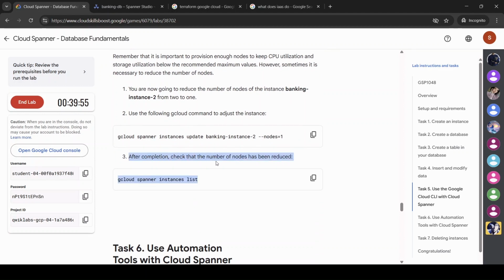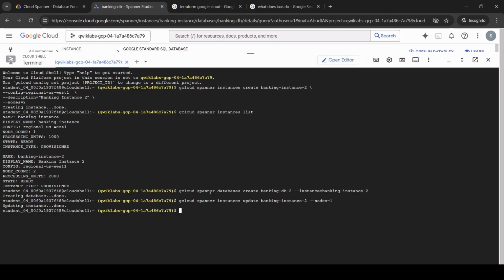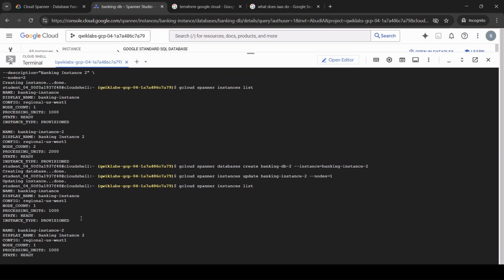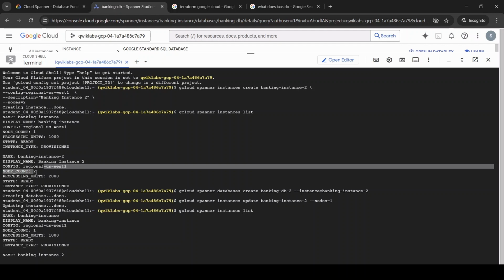Let's, after the completion, check the number of nodes. Let's see using this command. So copy paste this command. Yeah, now you can see the node count is 1, while before the node count was 2.